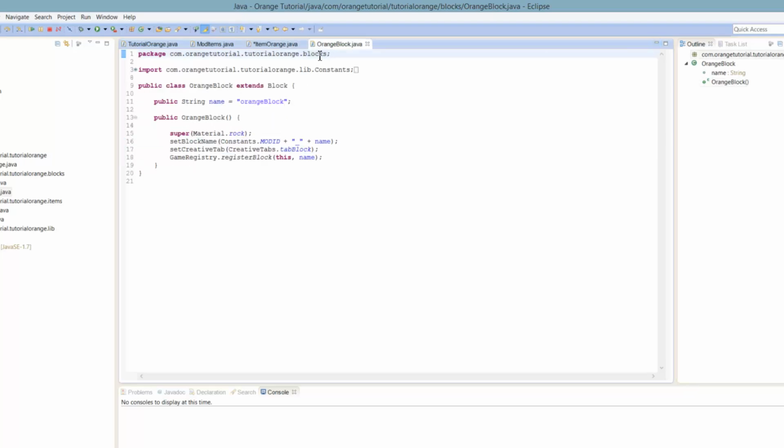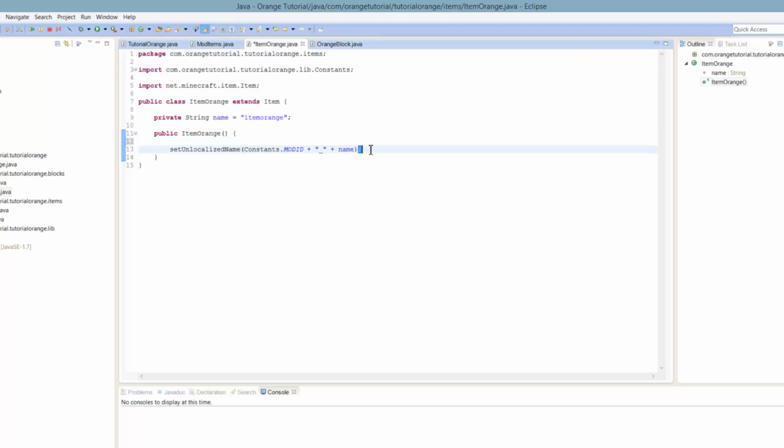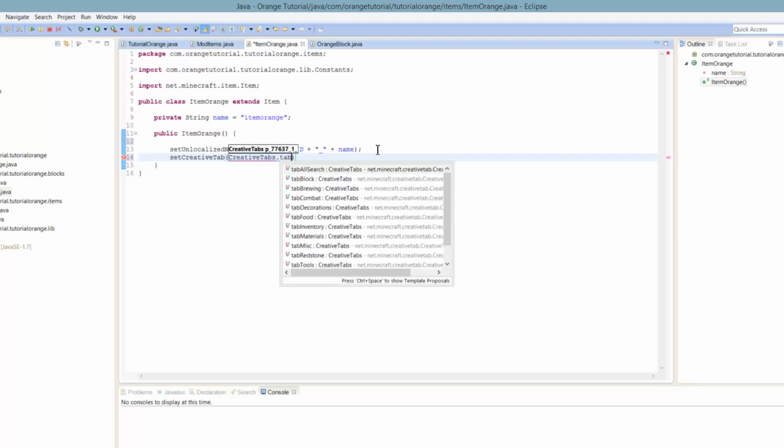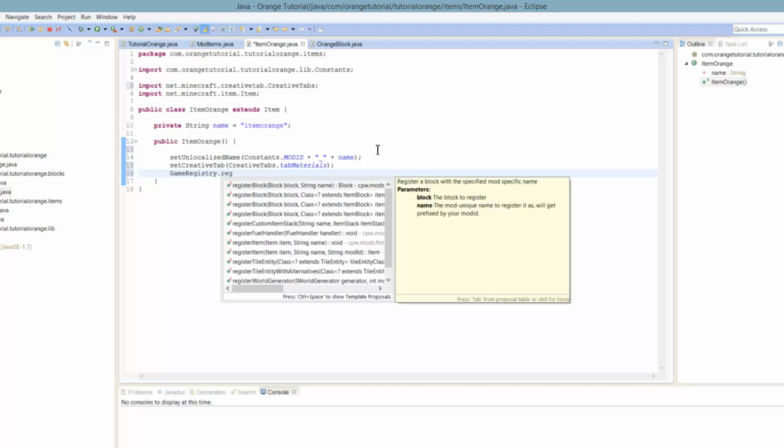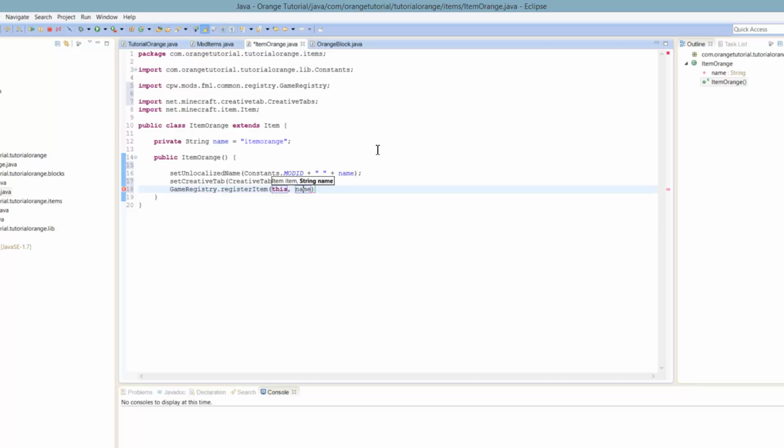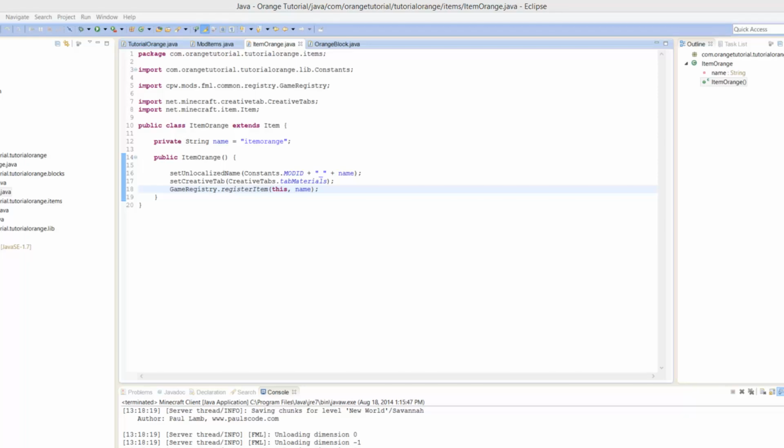Next, just like in the orange block, we need set creative tab, and that is exactly the same for items. Set creative tab, dot tab material, and finally game registry dot register item, this space name, and a semicolon. So that's everything for a basic item.